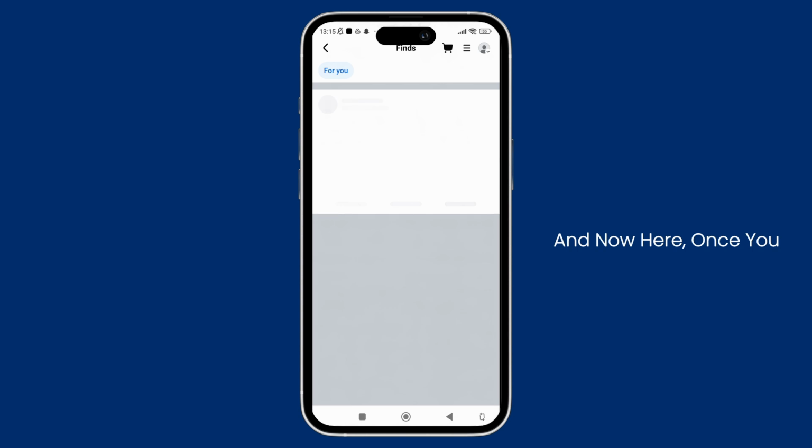And now here, once you are in this section, here you'll find all the sponsored ads that are currently released on Facebook. And that's it. That's how you can see or find sponsored ads on Facebook.